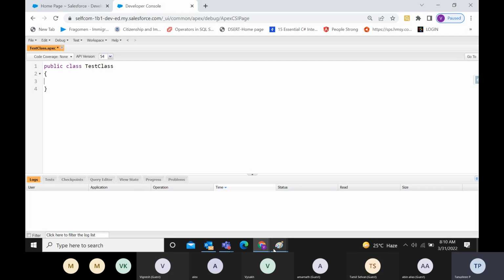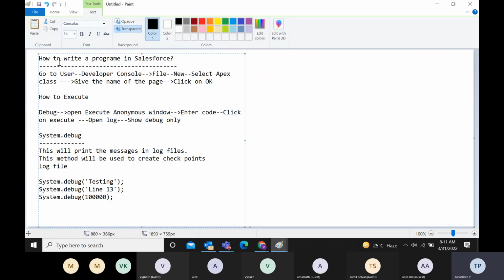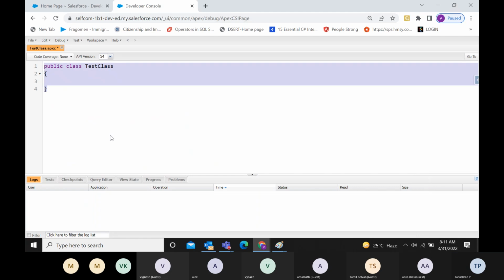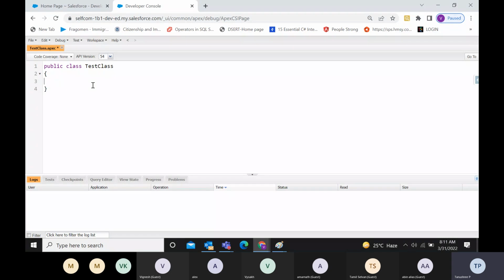This is one way, the first option. Go to username, developer console, click on file, new, select Apex class, give the name, click on OK. This is what I did. The Apex class is created. Here we will write the business logic. Validations, everything we will control here. If conditions, everything we will write here, based on the requirement. Right. Hope everyone is clear on this one.